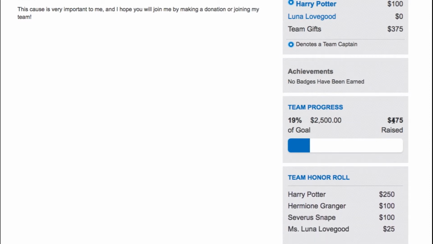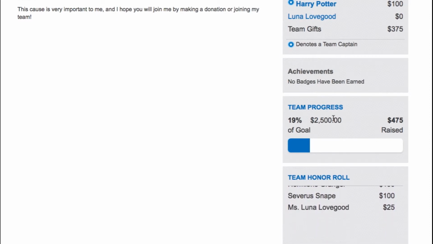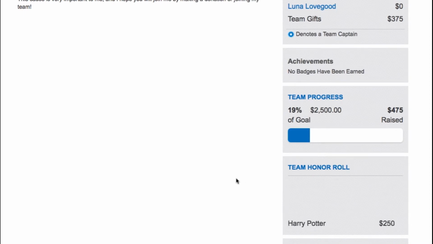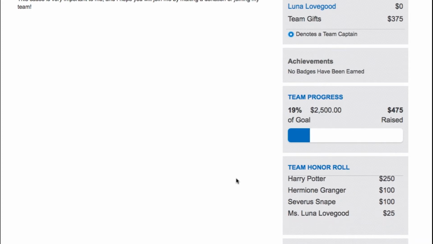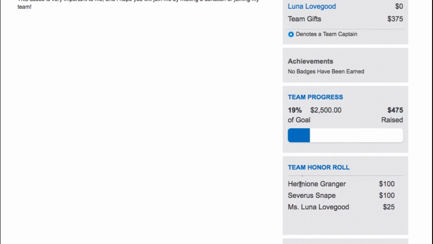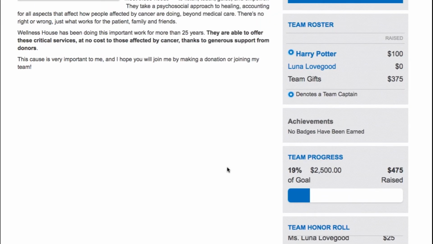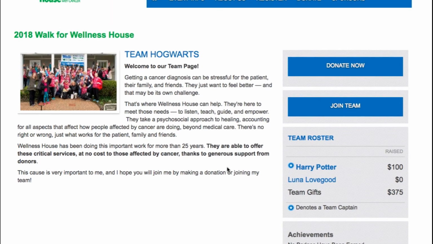You can see we raised $475. We just increased the goal to $2,500, so that's showing up. And then this is showing everyone who's donated to the team to help us get to that $475. You'll notice that Hermione appears on here. She donated to Harry Potter, but her name appears here because Harry Potter is on the Team Hogwarts team. So her donation will show on the team page.